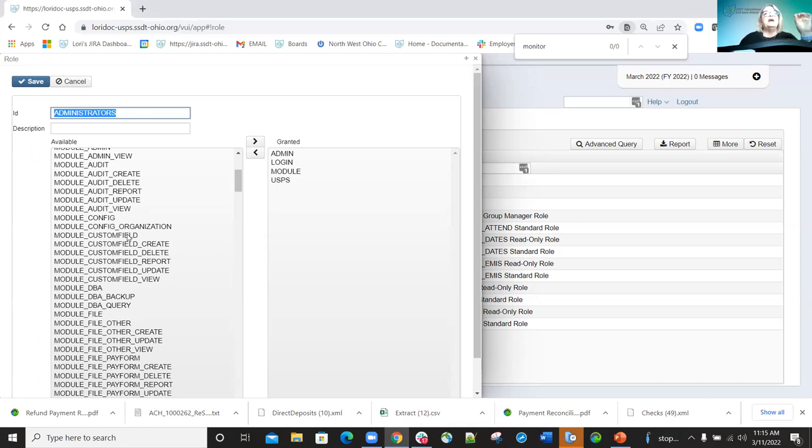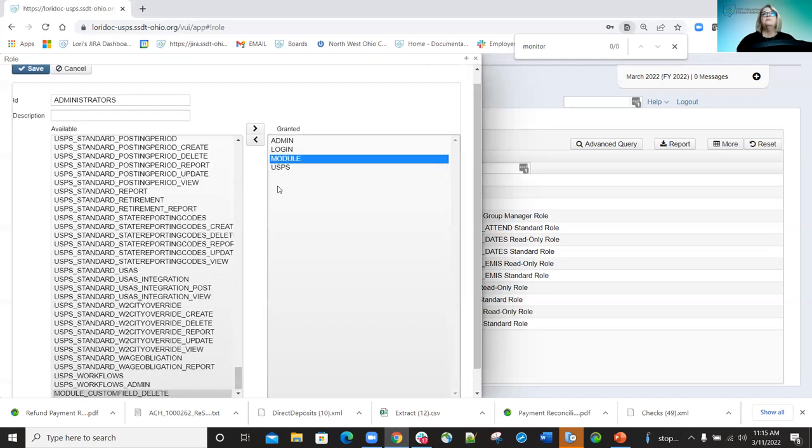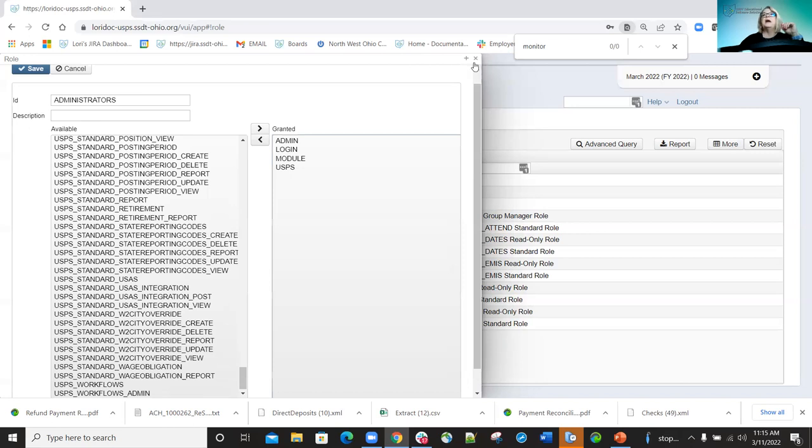So if I gave someone this module custom fields, that's the top in the hierarchy. So basically meaning if I gave them that, they would have all of these other options: custom field create, delete, import, update, and view roles. They would have all of those in one if I grant them just that. That one basically gives them access to everything. If you only wanted to break it down and give them access to certain options, you can do that just by double clicking it, moving it over, or clicking on it and then clicking the arrow to move it back.